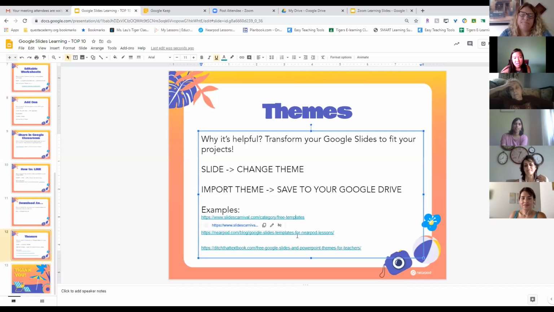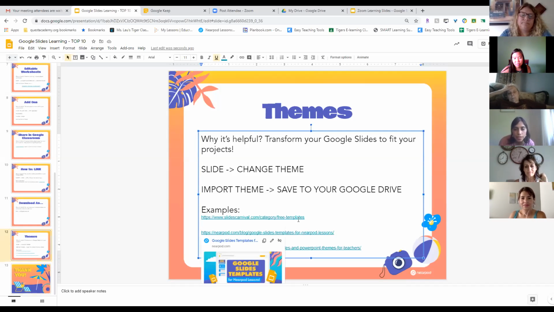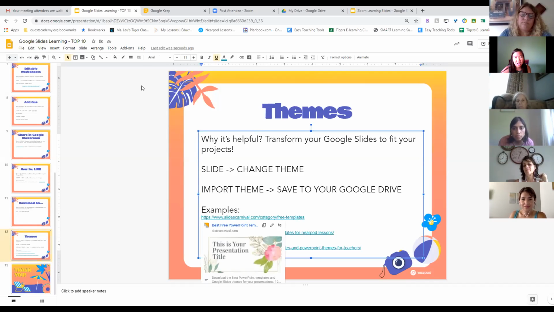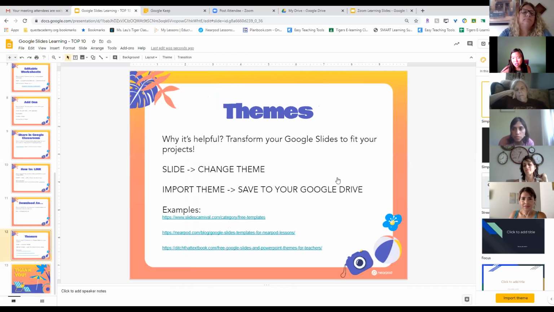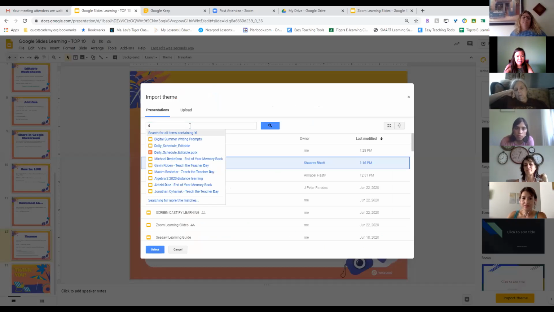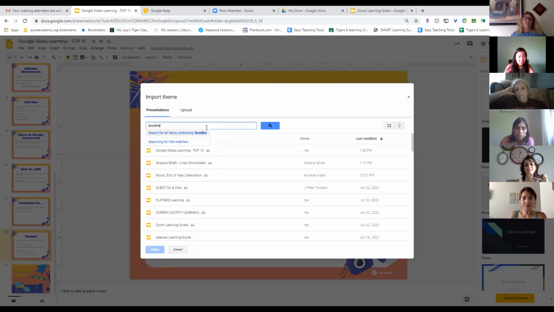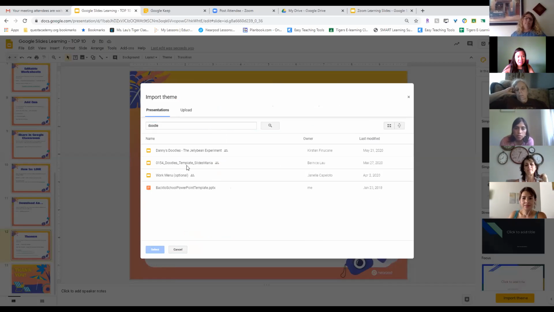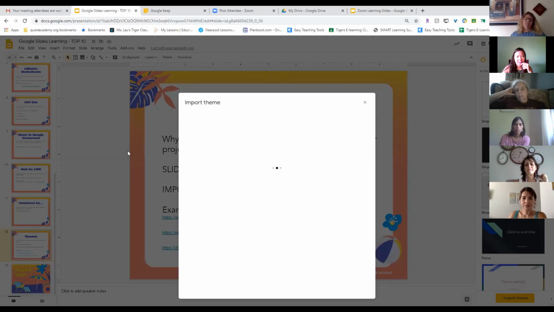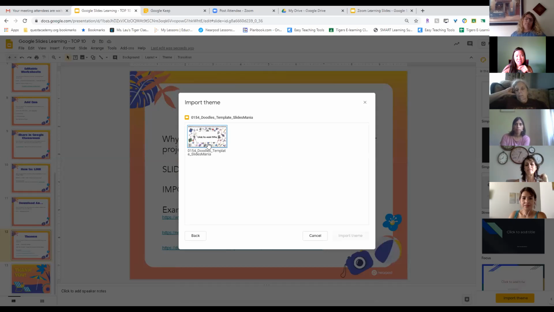And I put some examples of different places you can get free themes from. All you have to do is click on theme, go to import a theme if you saved the theme to your computer. And then, for example, I know that I have a theme called Doodle that I have saved to my computer. Uh-oh, I didn't press Doodle, I just pressed D. And I know that this Doodle template I've used, and I can click on that and then select it, and it'll change my theme here. So this is the Doodle template. It's a cute one, and I just press import theme.